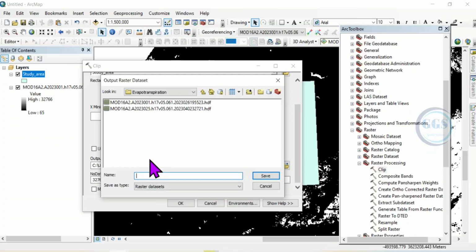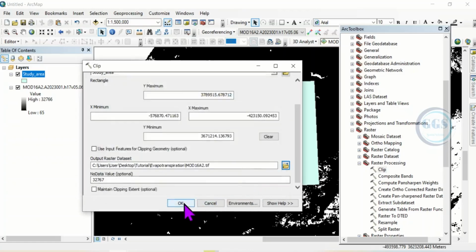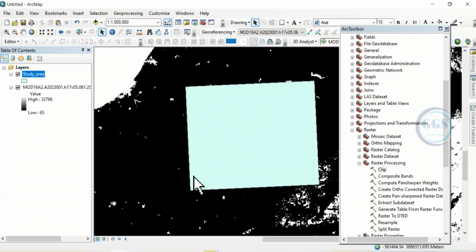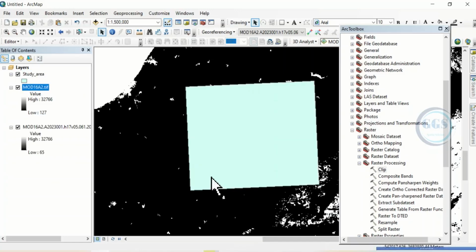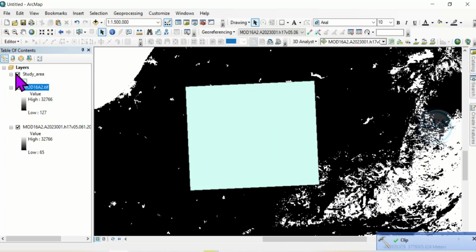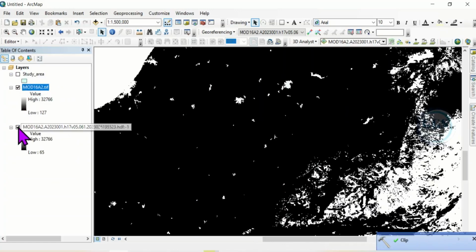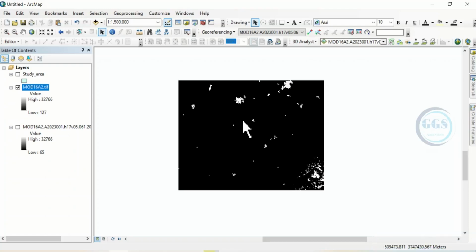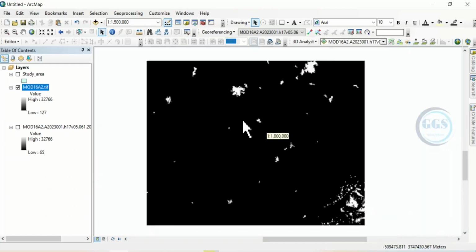Here let's name it MODIS16A2 and put .tif. You can also put .img for image. Click on save and click on OK. So this will extract our study area from the raster. Yes, it is done. So I can close this page, uncheck this layer and uncheck this. Here is my study area data.